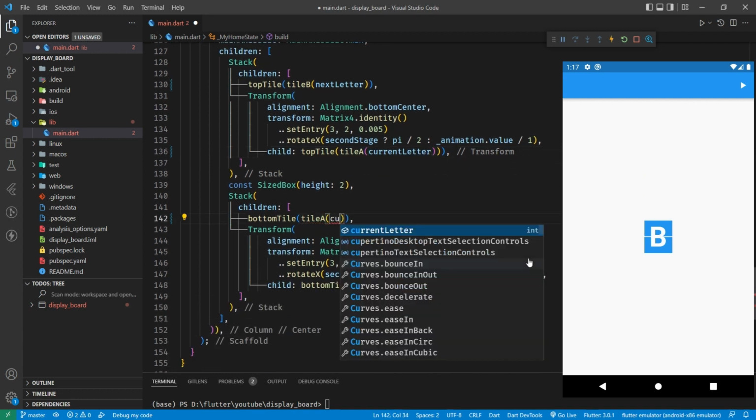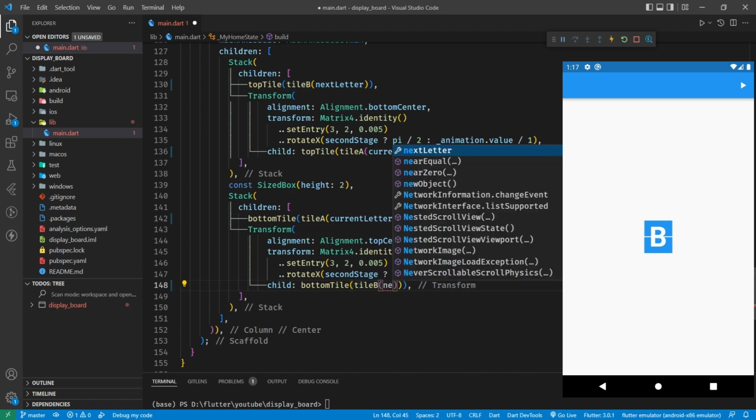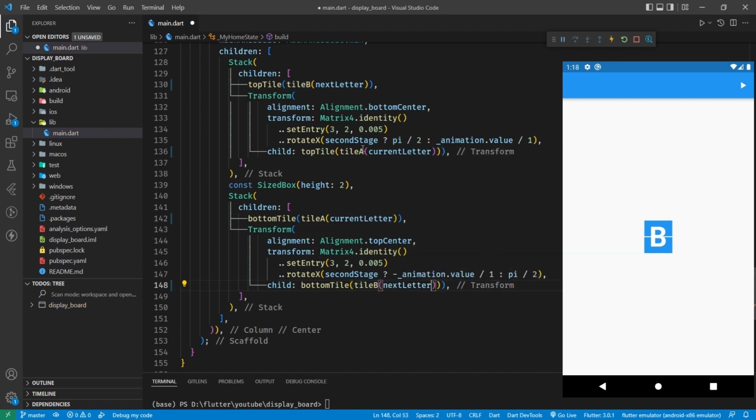Tile A is current letter, tile B is next letter. And this is what I mean by we don't need those. We don't need a tile A and a tile B. We could just call it tile and tile. But I think just from a confusion point of view, I'm not going to change that just at the moment.